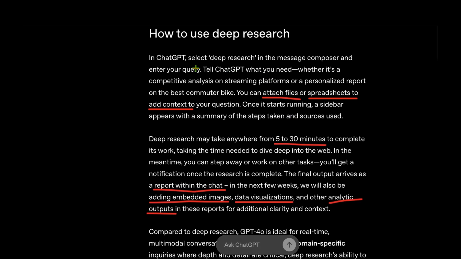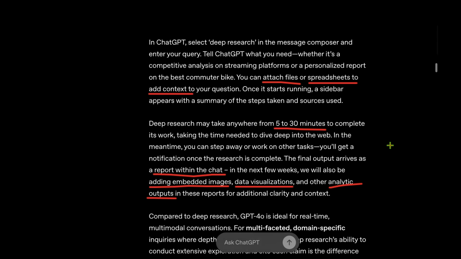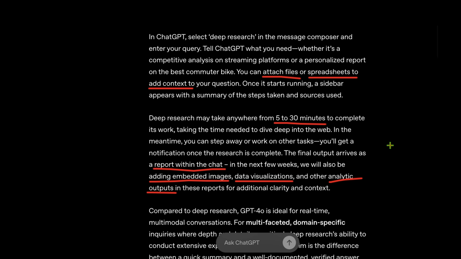Let's see how we can use the model. Obviously, like I said before, we need to enable deep research in ChatGPT, and we are ready to go. And it seems we can even attach files or spreadsheets to add context to our questions. Unlike other models, it takes about 5 to 30 minutes to complete its work, taking time to deep dive into the web. Basically, it crawls the web and finds the exact answer that you need, or it compiles a huge report to summarize everything that it has found out about your question.